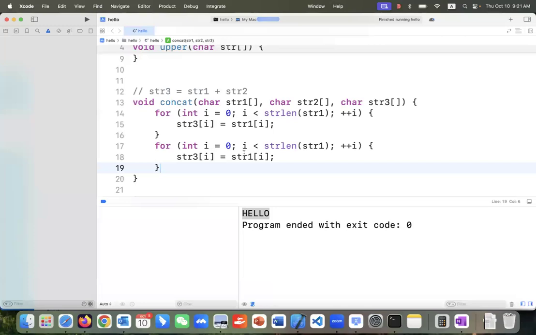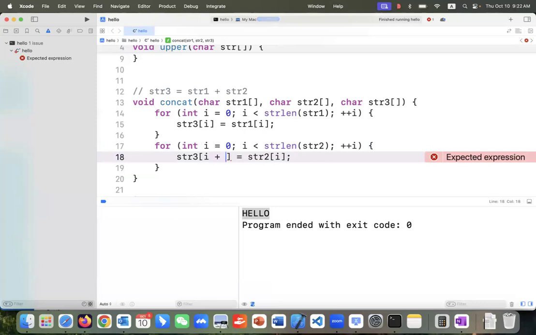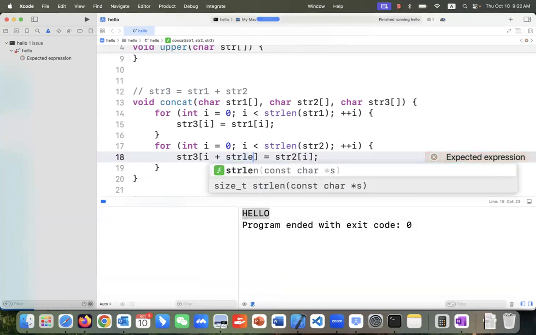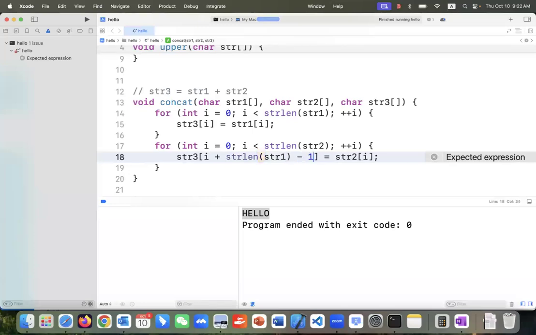And then what we can do is we copy the remaining, string 2. Then we copy them one by one. But this one cannot be string 3 I, right? Otherwise, it will start with 0. It will overwrite what you have already written in here. So this should be I plus string length of string 1. Does it need minus 1? Let's try it.